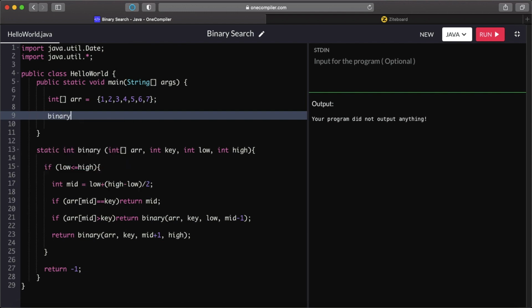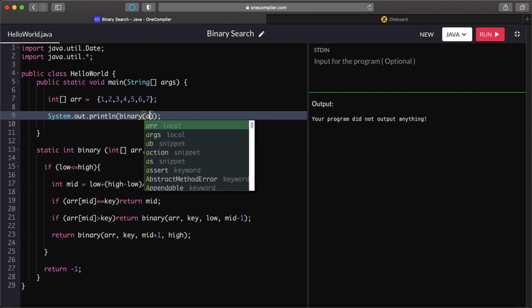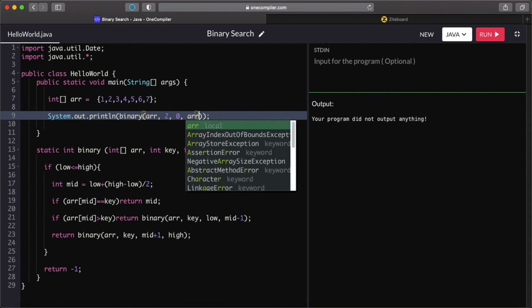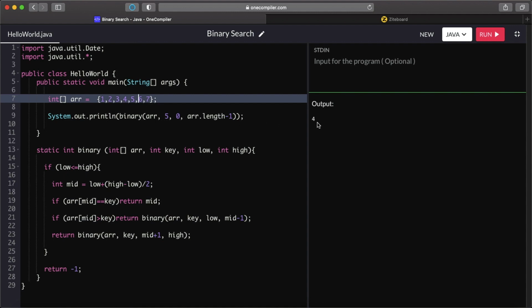Let's print it out. So binary, let's pass on this array, and let's search for 2. The lower index is gonna be 0, and the higher index is gonna be array.length - 1. Let's see if it gives us the right index or not. And it did, it has returned 1, which is the right index for 2. And let's search for, say, 5. Let's run it. And see, 5 is at the 4th index, and it has returned 4.